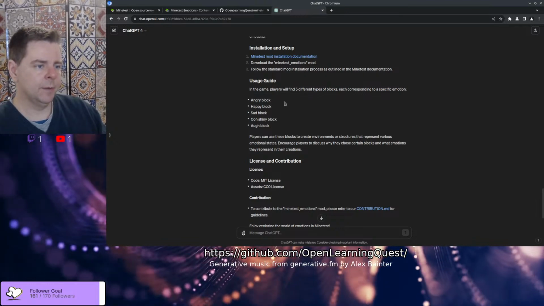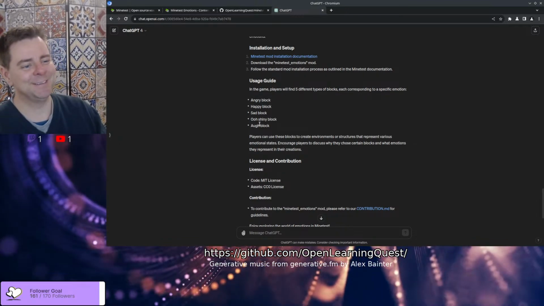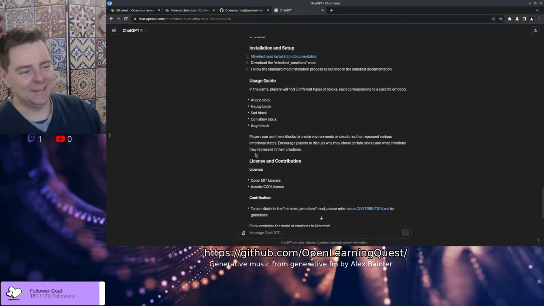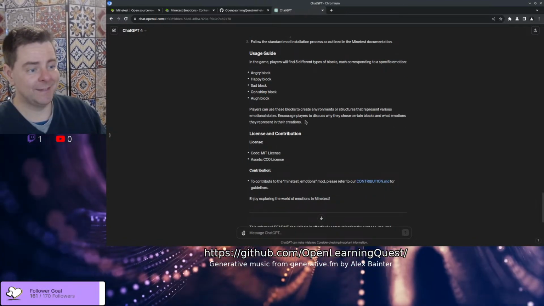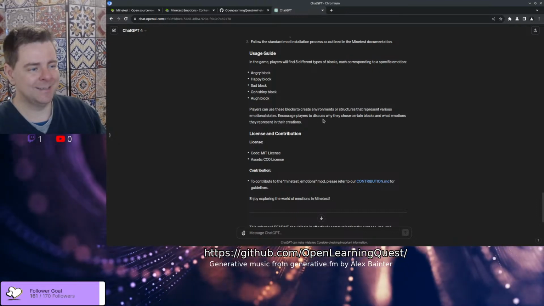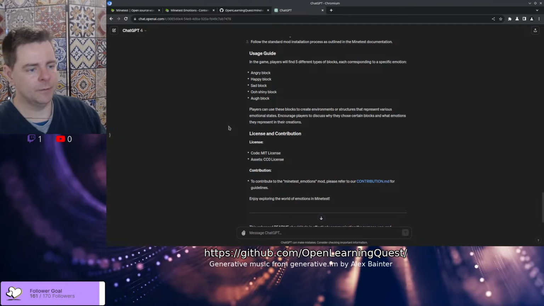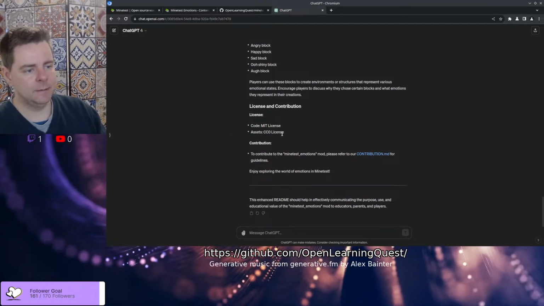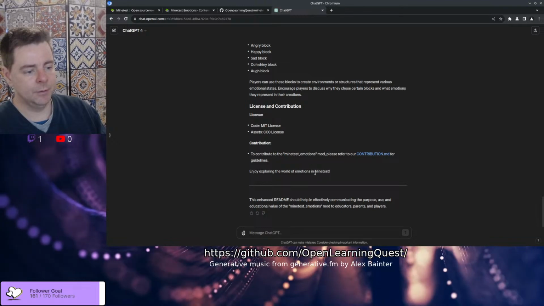In the game, players will find 5 different types of blocks, each corresponding to a specific emotion. Okay. They can use these blocks to create environments or structures that represent various emotional states, and are encouraged to discuss why they chose certain blocks and what emotions they represent in their creations. So we've got some licenses here and contribution. So this is looking good.